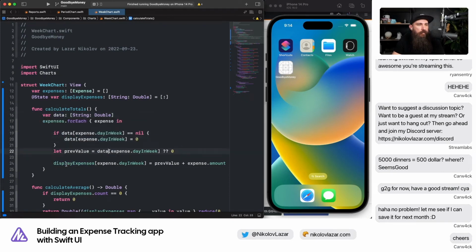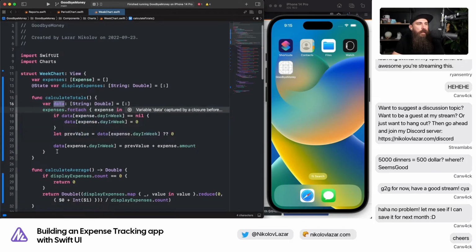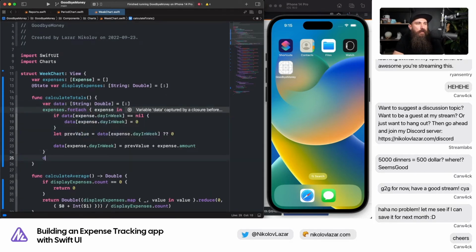And every time we're basically setting up the data. Closure, what are you talking about? Yeah, I need to initialize it. There we go. And then at the end do display expenses equals data.